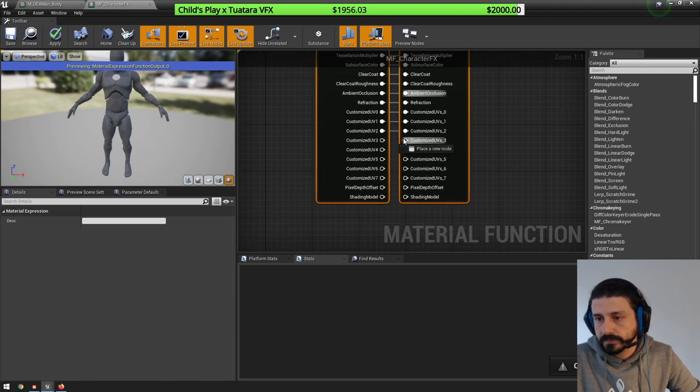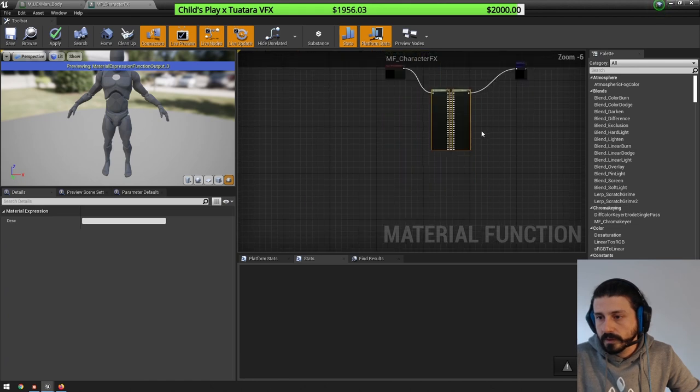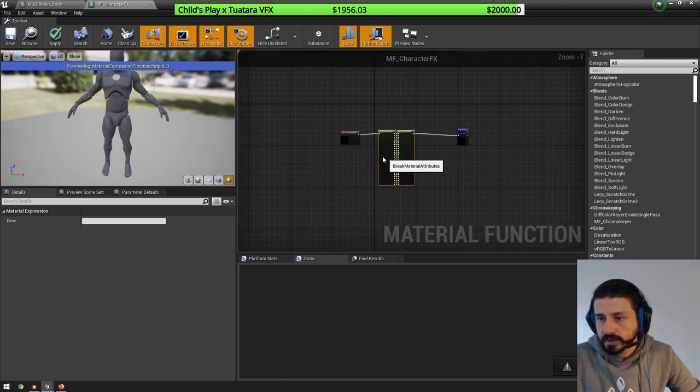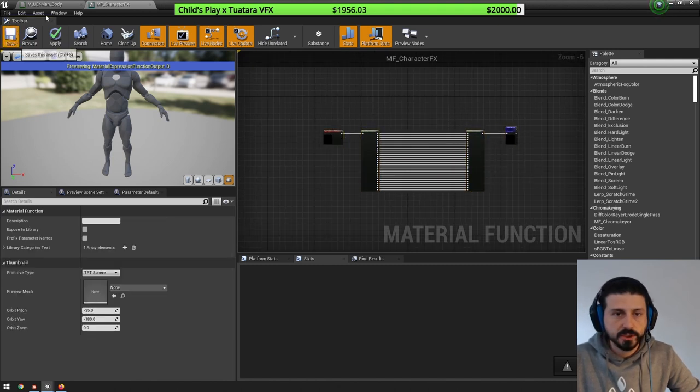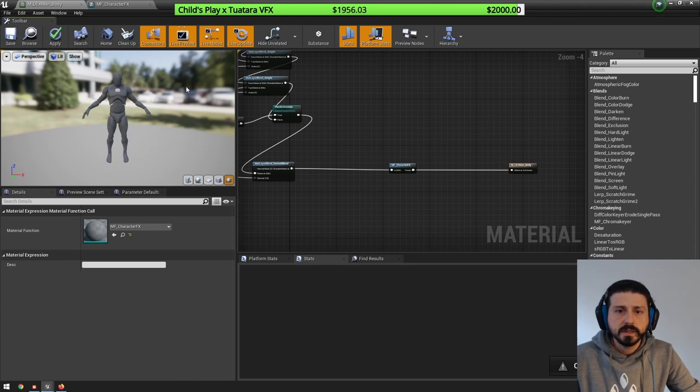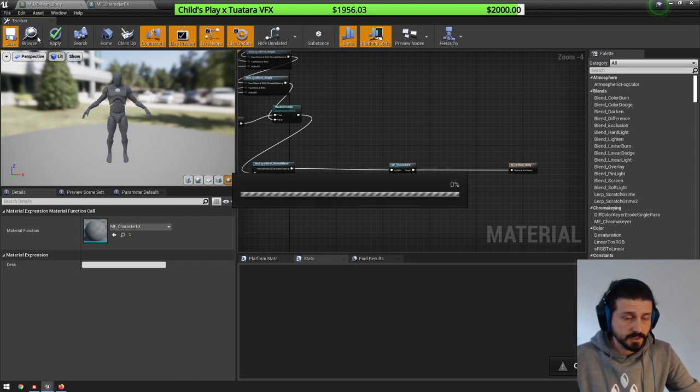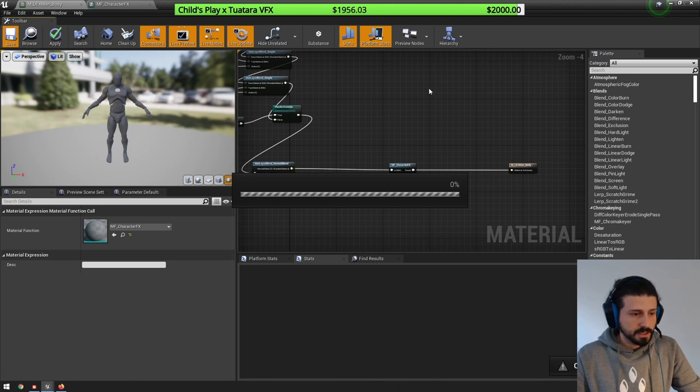Just takes a second. Okay, so let's space them out. Press Q to align, space them out a little bit more. Great. I'm going to save it just in case. Save the character material as well, so we can see if we have broken it or not.